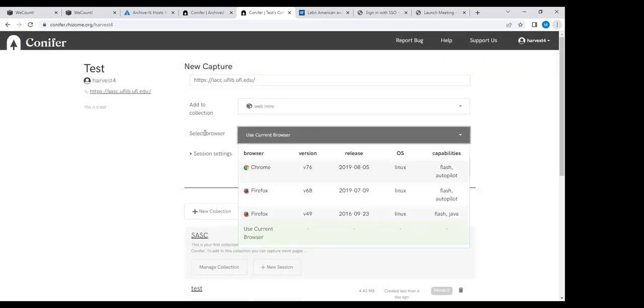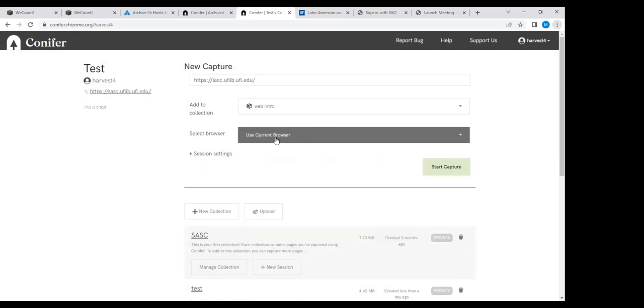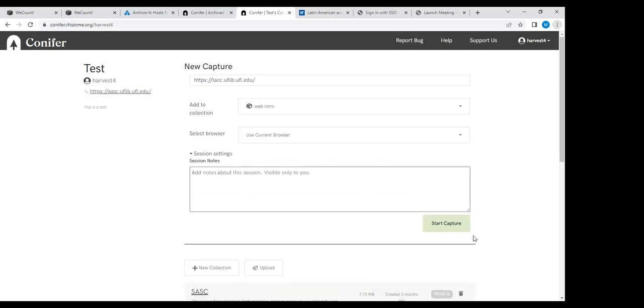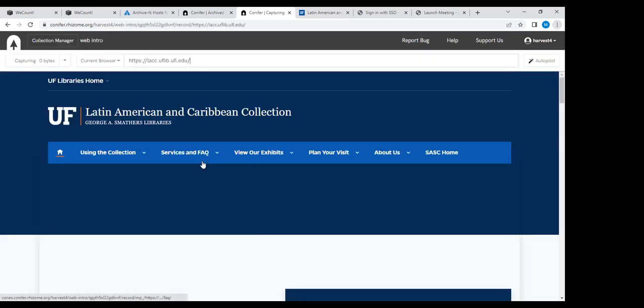And now this specifies a browser it is best used with, because that's how it's pulling it in, doing the crawl. I'm using Chrome. Chrome and Firefox work best with it. I'm just saying use current browser. You can add some session settings, and then you can start the capture.